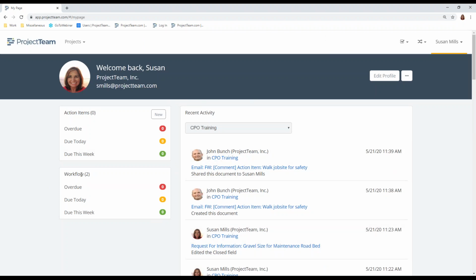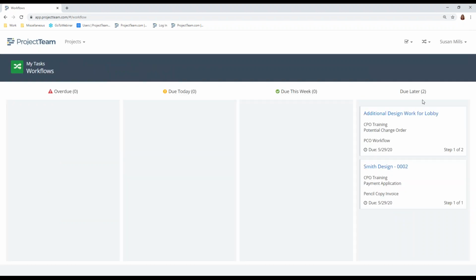Now, as you can see, I have 2 workflow items, but they don't fall under any of the breakdown. So I'm going to go ahead and click Overdue, and I can see that I've got workflow items here. If I have anything that's workflowed to me, I can click on the link and it takes me to the document.